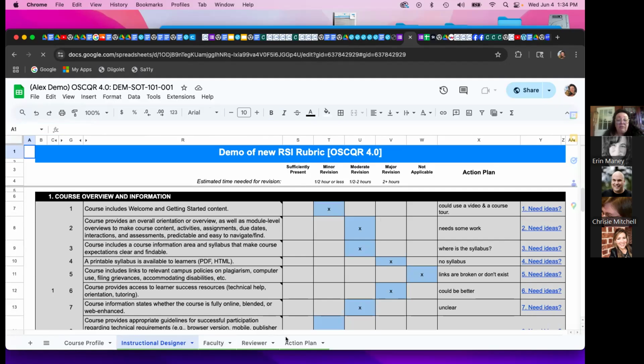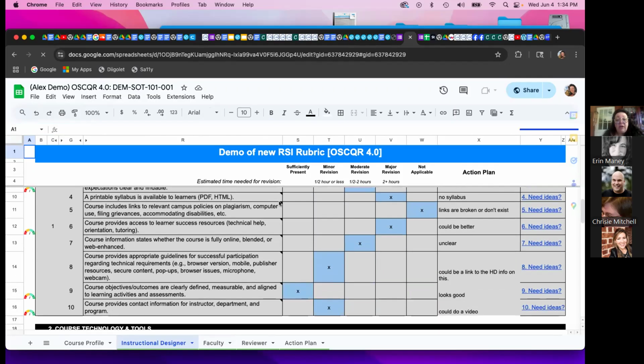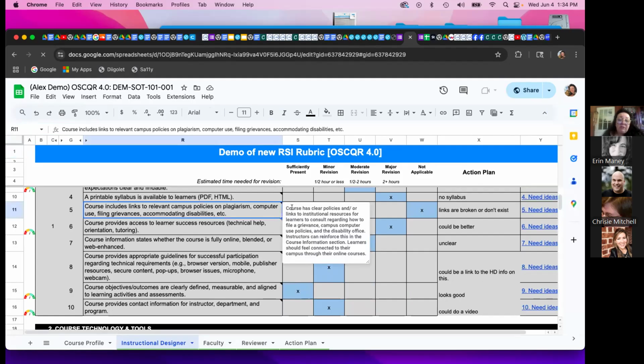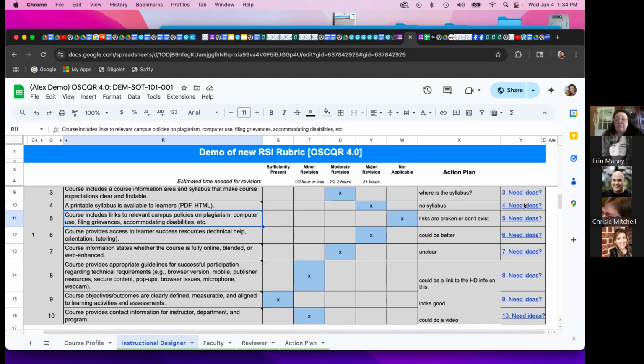You fill it out just like you would the PDF, but it has some interesting little features that are interactive. These little carets here give some additional explanation of each of the standards. You just click on the little caret and it gives you additional information. And over here on the right-hand side, it links directly to the standards on the OSCQR website, which have the full explanation of the standard and lots of information suggesting ways to address a particular standard.